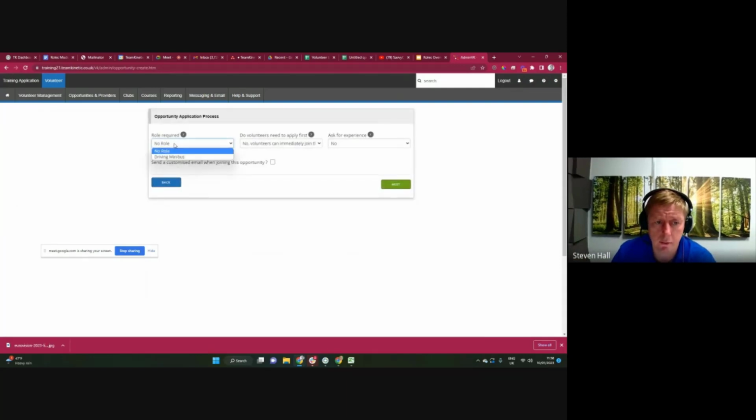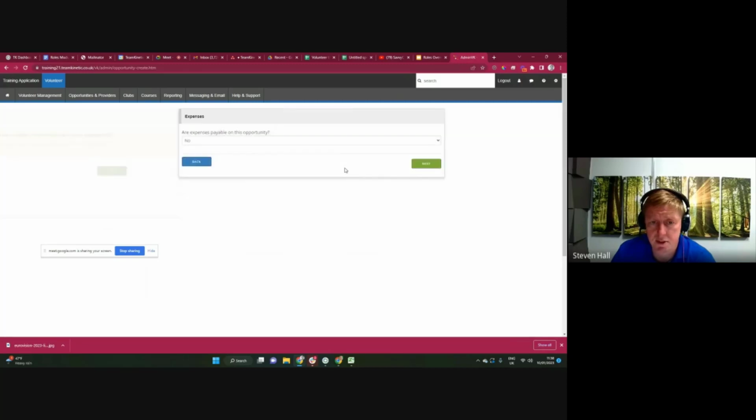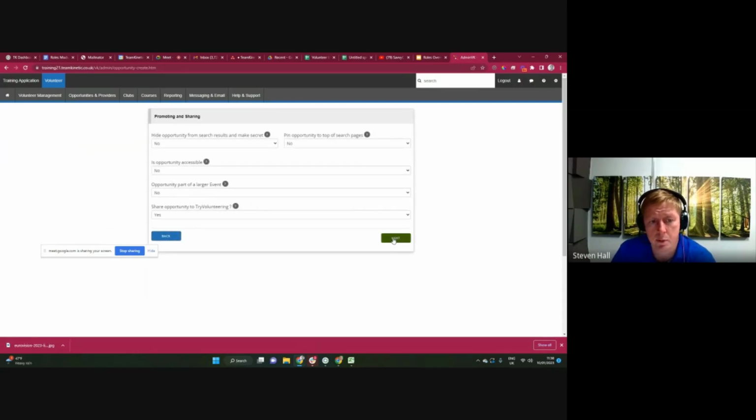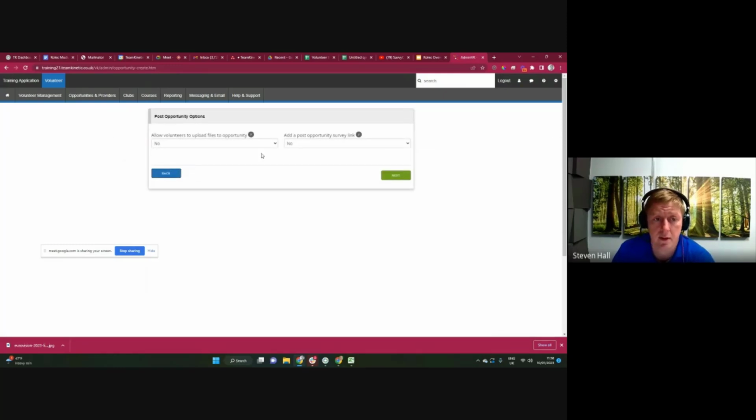Role required, driving minibus. Do you want to allow everyone to access this opportunity? Yes, I do. Our expenses, we don't have to worry about all that stuff. Promoting and sharing, don't have to worry about all that stuff. Upload a document for volunteers to download. You could attach, I suppose, no, you wouldn't actually. Probably leave that there. Allow volunteers to upload files to the opportunity.